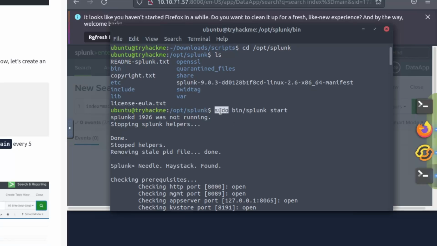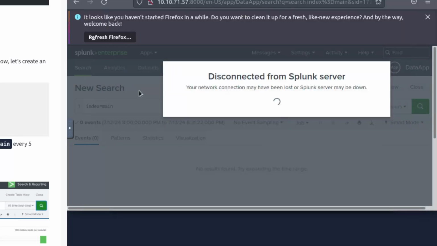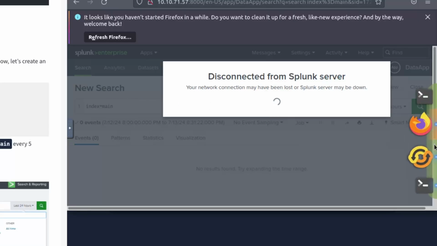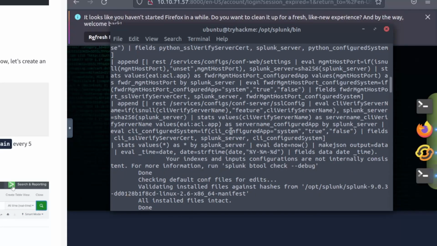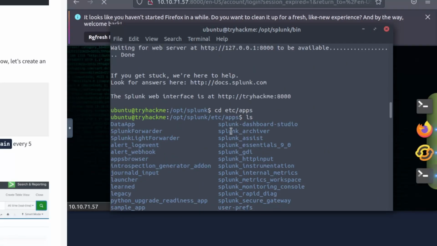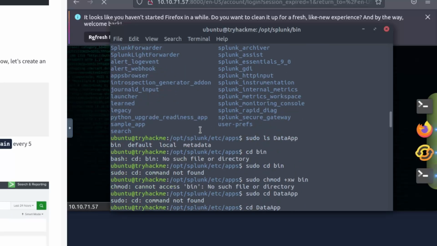So to start it, I did sudo bin Splunk start, and then it started running, and then I went to the web portal right here and I created the application. That one's very easy, so you should already have the instructions for that. I'm not going to review that. Once the application was created, we had a new directory inside of our apps directory. So you go opt Splunk etc apps, and inside of that there's a new directory called data app, which is the name of the app that we created.